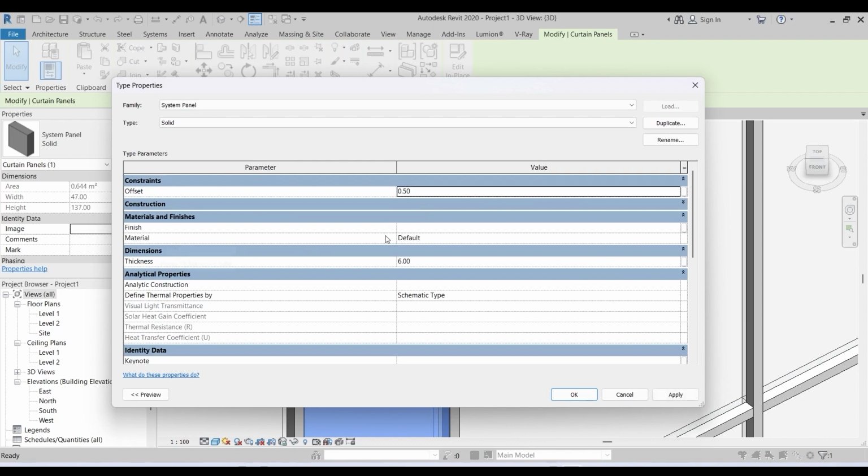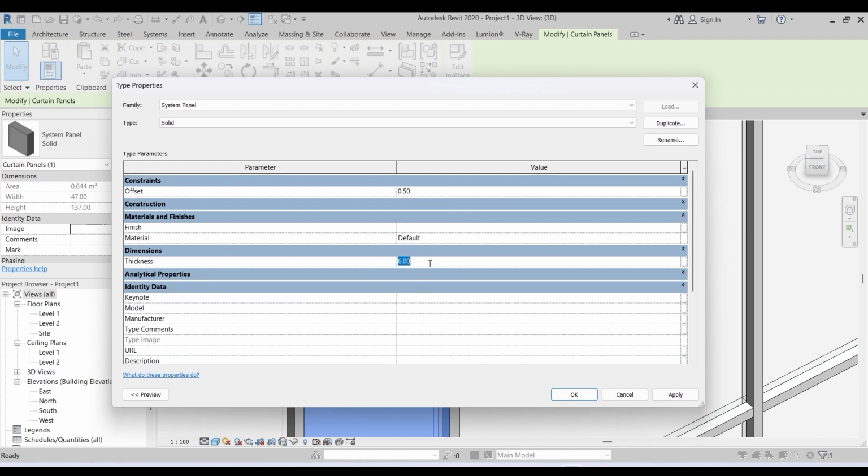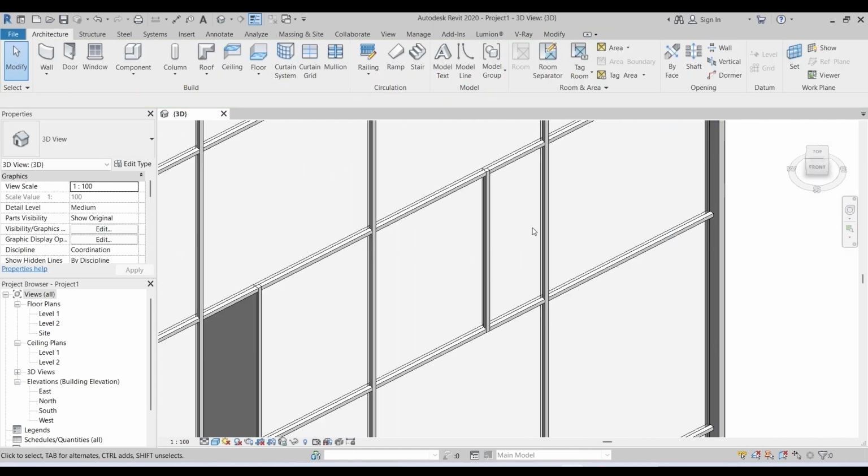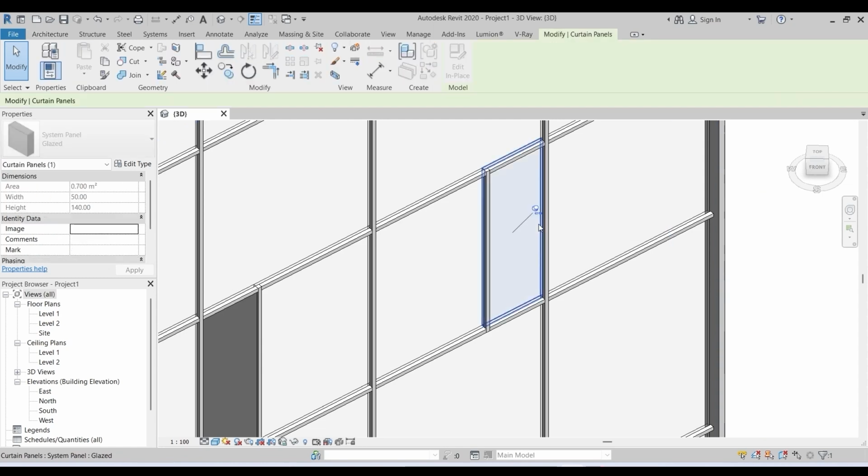Then you can change the finish material, everything from here. You can change the thickness. I change the thickness to 1. Apply. Okay. Now you see here it's much thinner now. If you want to do the same thing over here, then you go to that panel, use your tab key until you get your glass panel selected, then unpin it, then go to the properties browser, change it to solid, then go to edit type.